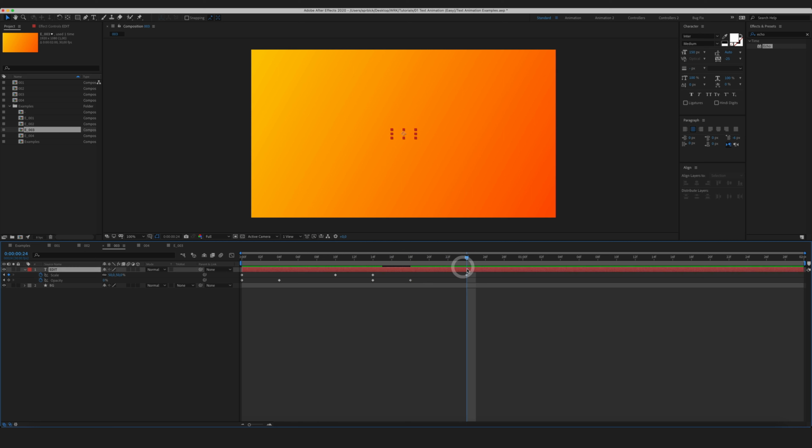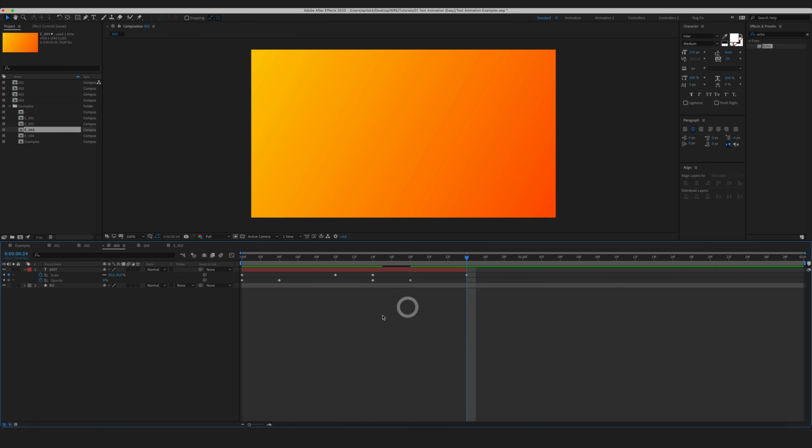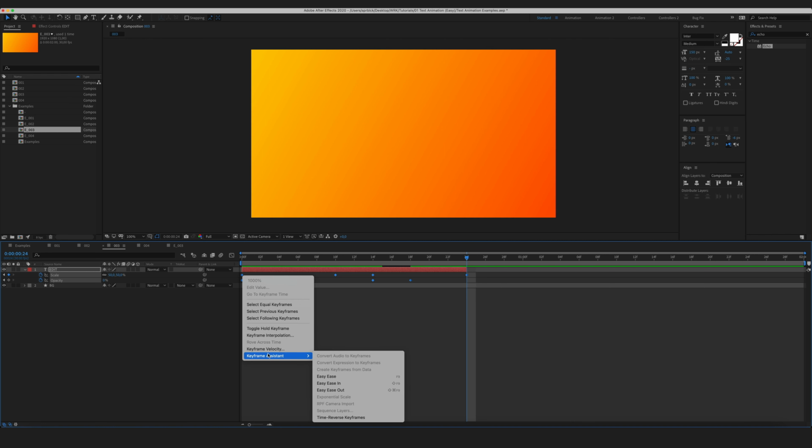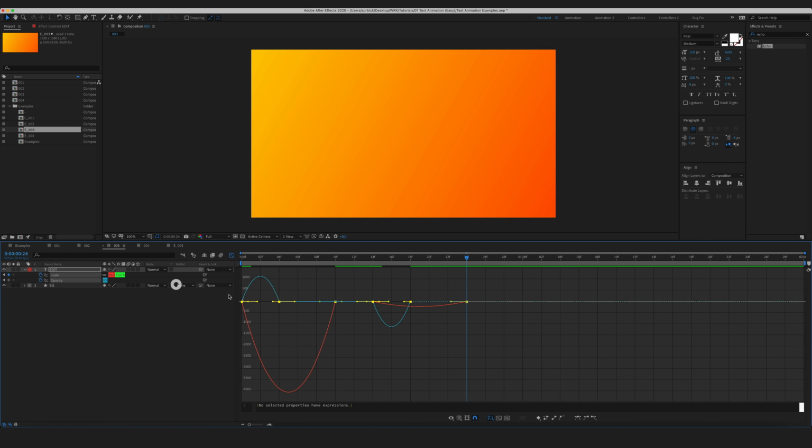Okay, so now I'm gonna trim my layer. I'm gonna set my marker in here and hit Command-Shift-D. I'm gonna delete this since I don't need it. Now let's ease our keyframes. Let's select them, right click on one of them, keyframe assistant, easy ease. With the keyframes selected, let's go to the graph editor and ease them out a little bit, like this.